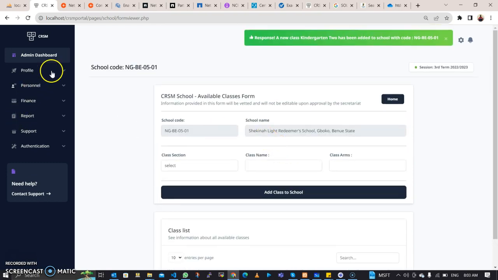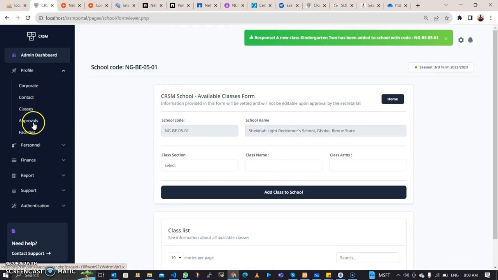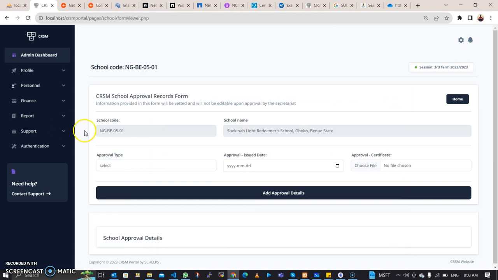Once you are done adding the classes, now come to approvals. The approvals section helps the CRSM secretariat to understand whether you have the statutory approval for the classes you have available in your school. We are much more interested in you being compliant with the statutory regulations of your state, the Ministry of Education in your state.